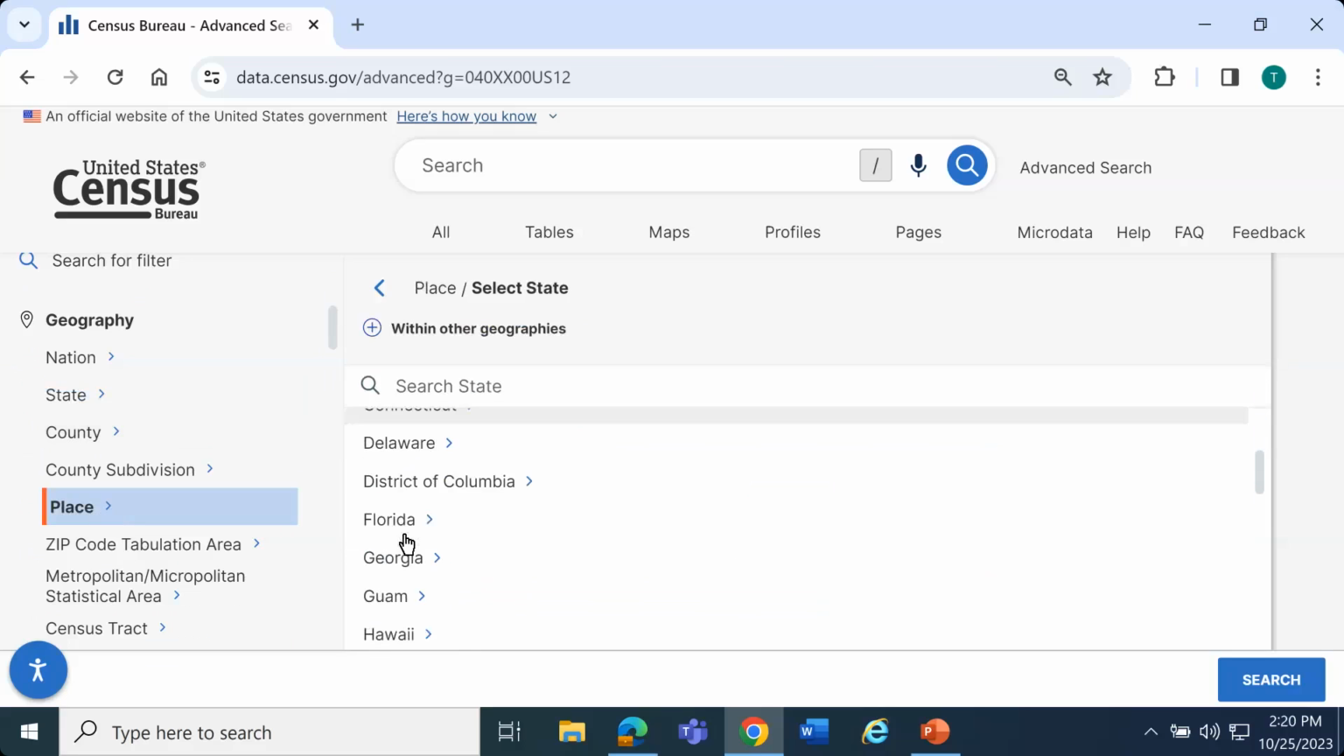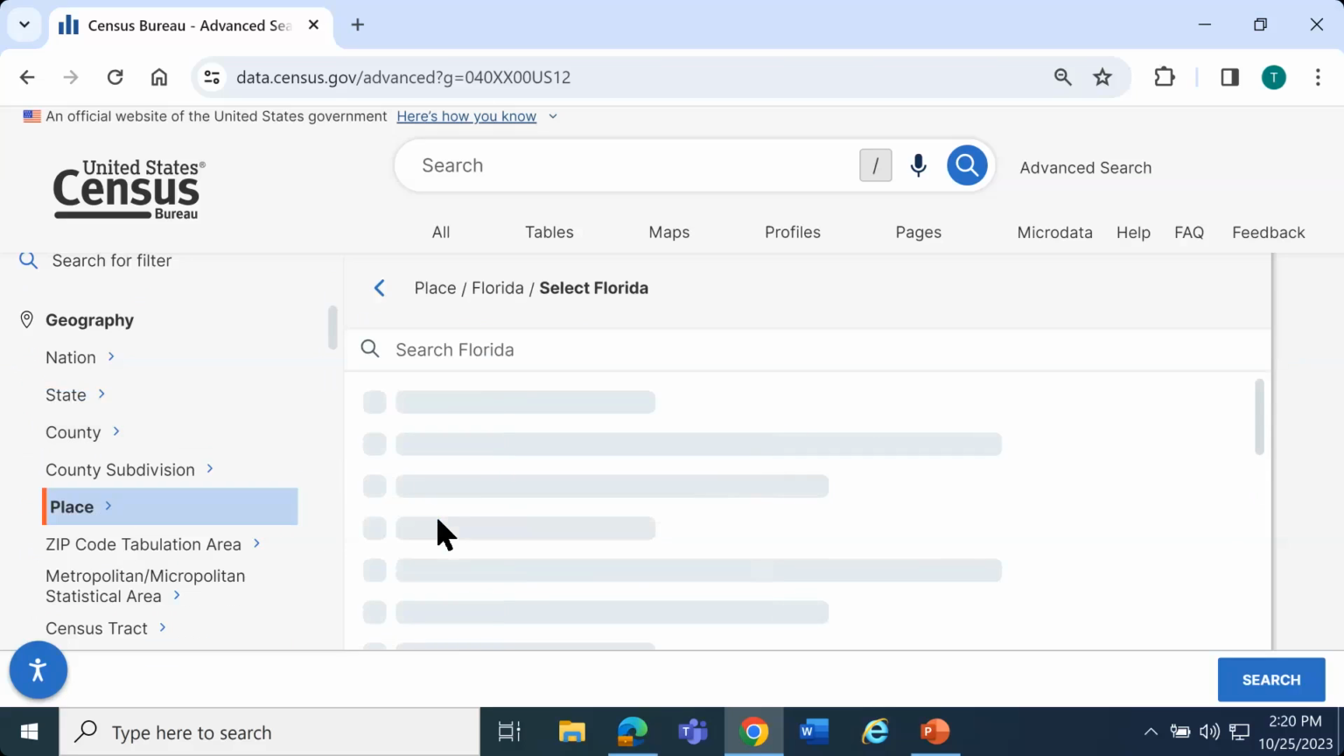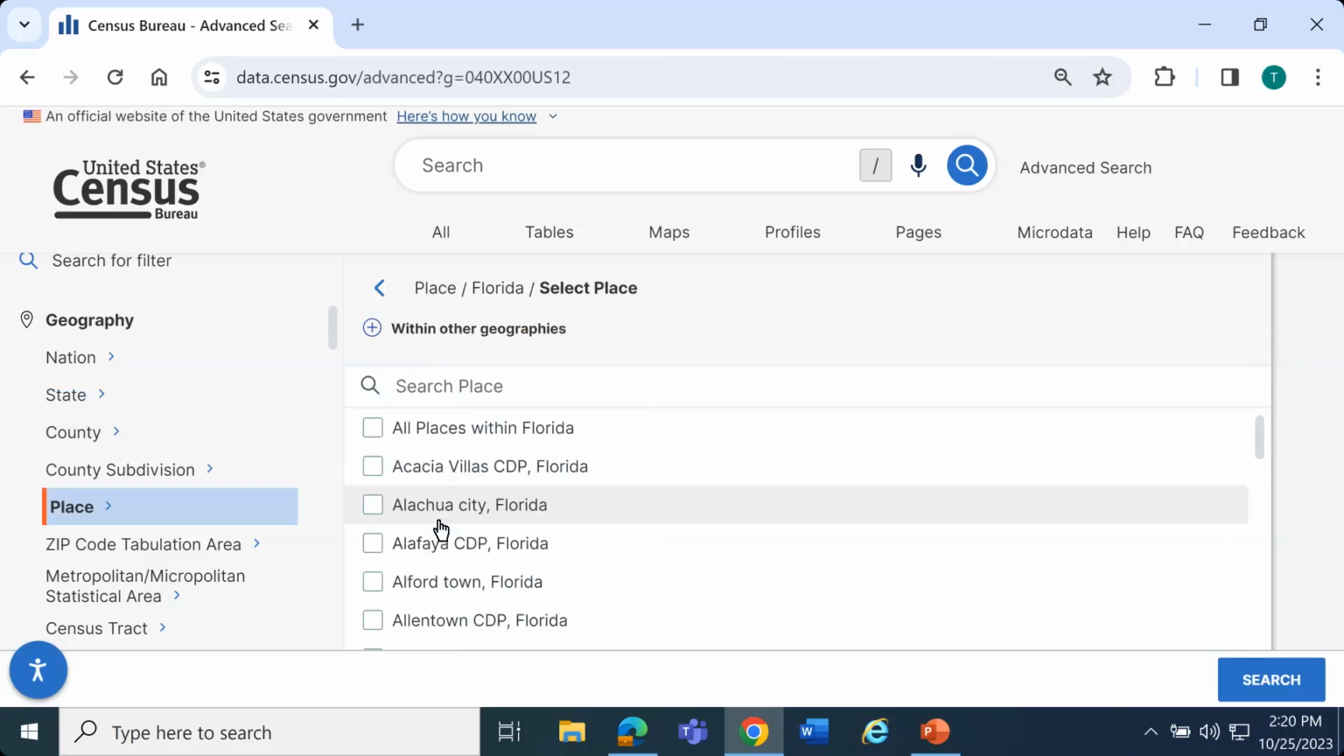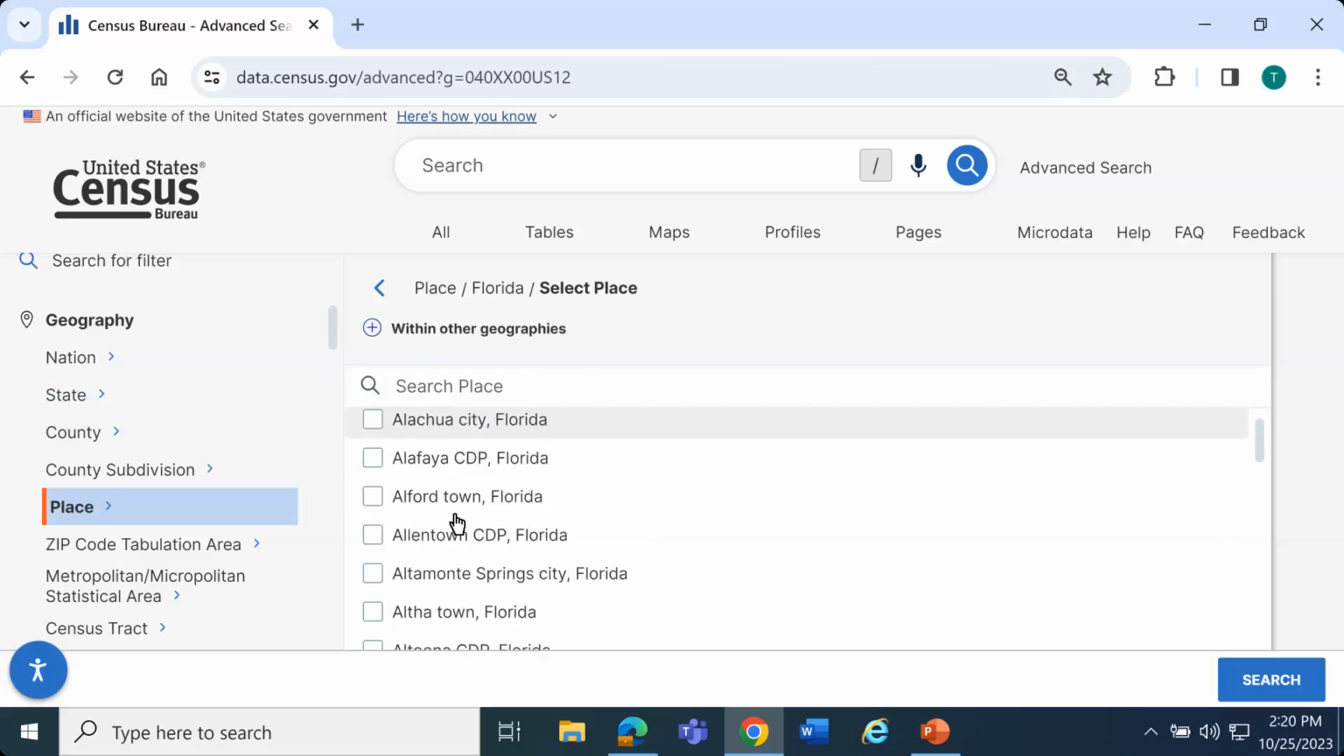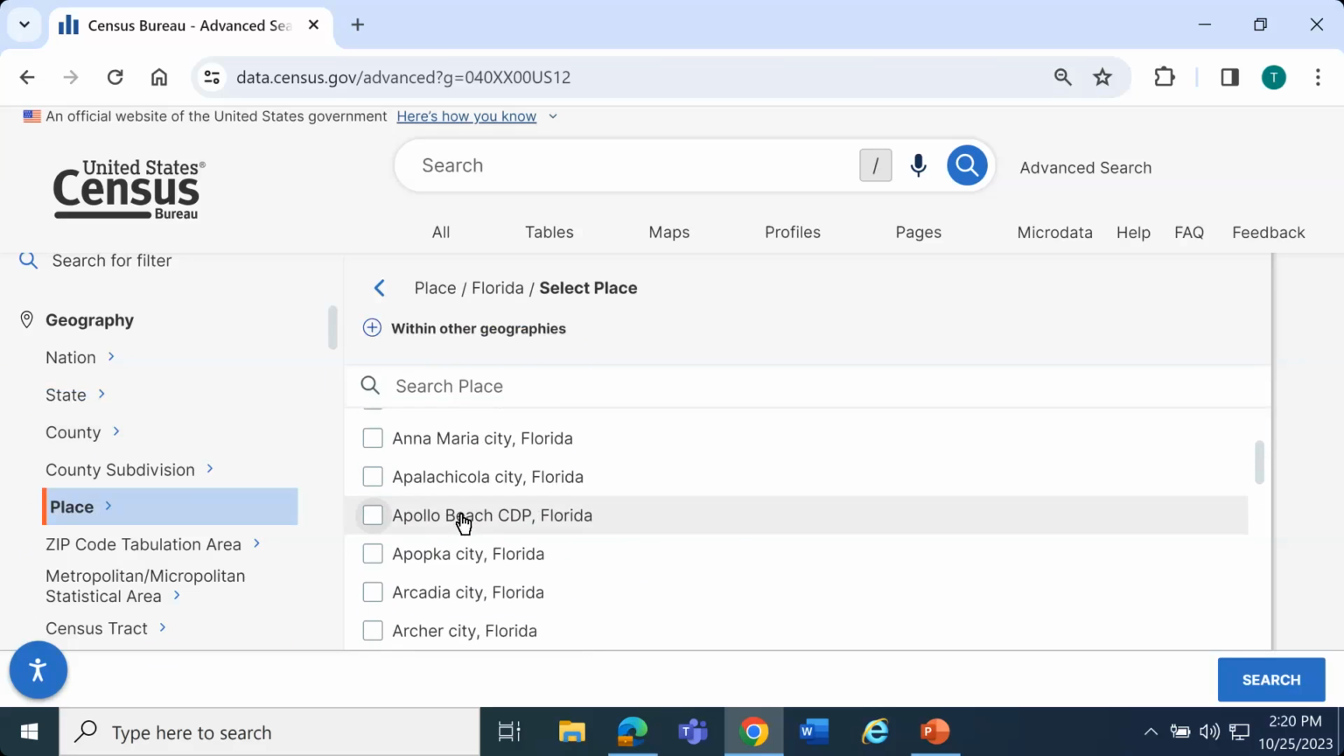Follow the prompt, choose the option that says Florida. In this case, it has a chevron. That means when we click Florida, we're going to get more detailed options to choose from. Specifically, these detailed options will be all of the places in Florida. They're in alphabetical order, so you could certainly scroll to Jacksonville.